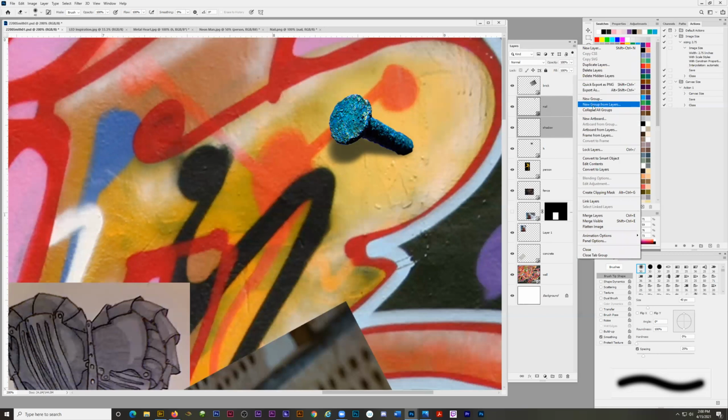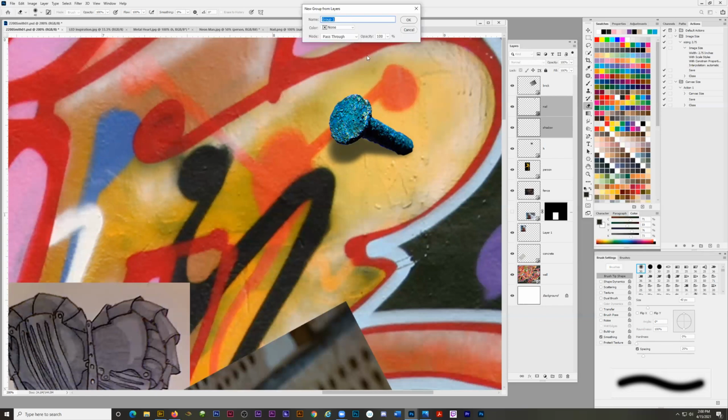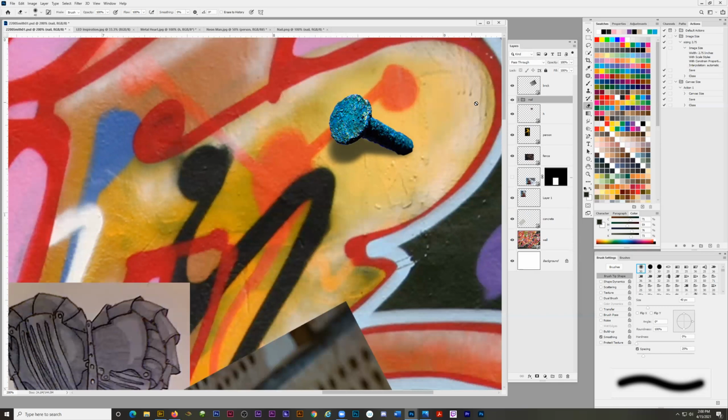So that's just the way I do it. New Group from Layers. And then my selected layers, I have both my nail and my shadow, New Group from Layers, and I can name it. I want to name it nail, enter. So there's my nail group.